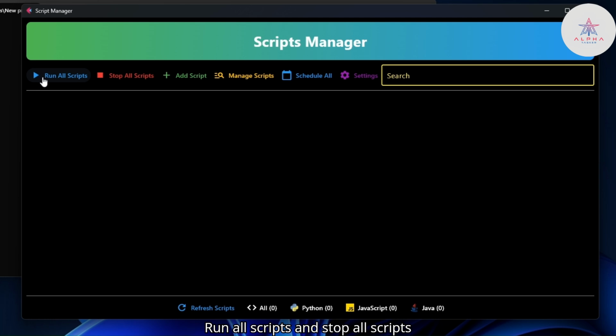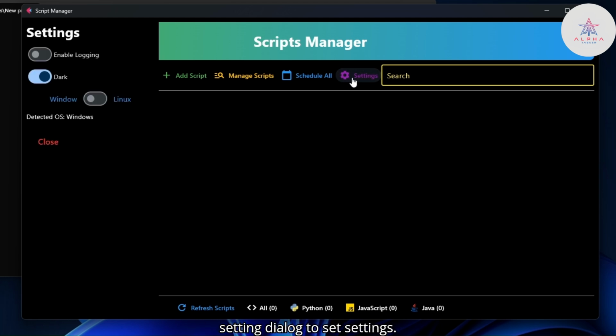Here is the refresh all status button, and the run all scripts and stop all scripts functions. Plus, there's a scheduling feature that allows you to plan your script executions. And this is a setting button to open the settings dialog to set settings. In the settings dialog, the logging function, theme settings, and the structure setter for both Windows and Linux are configured.